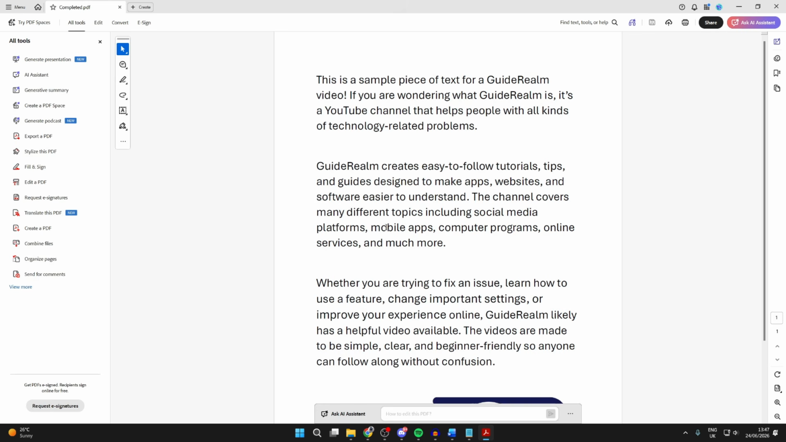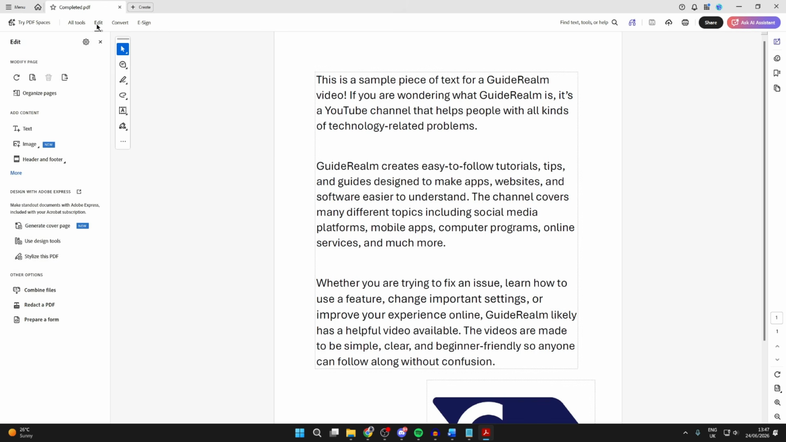And here we are. Now, it is important to note that in order to do this, we are going to be using the Pro version of Adobe Acrobat. So this is the paid subscription. Once you've got it open, we're going to come to the top left and press Edit. Now we can get started.